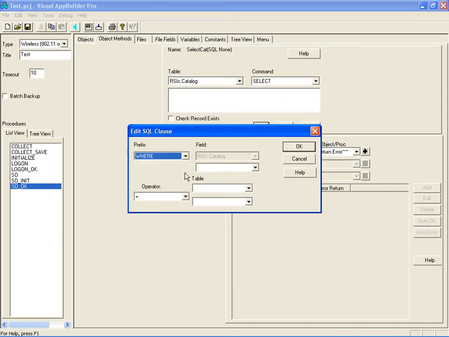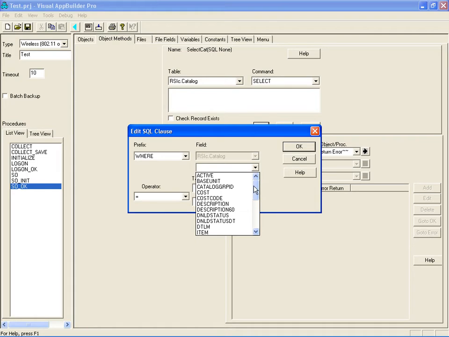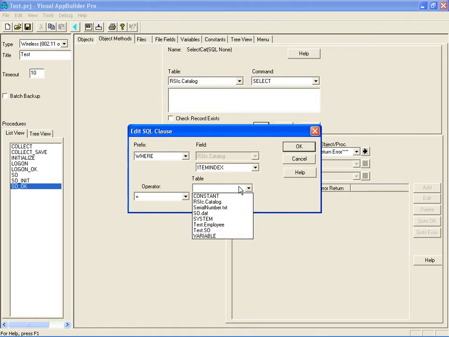and this is our clause builder. So typically we're building where clauses, although if you're doing an update statement, you would be setting values for your existing columns. Here we'll say where the item index is equal to so.dat item index. So this will look up in our catalog the description.